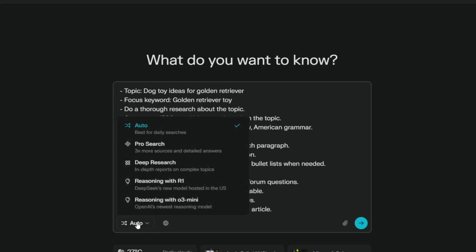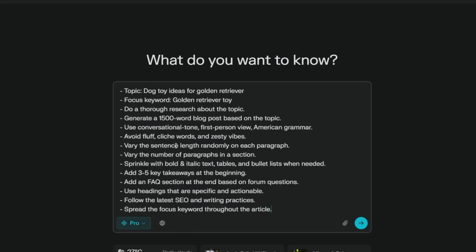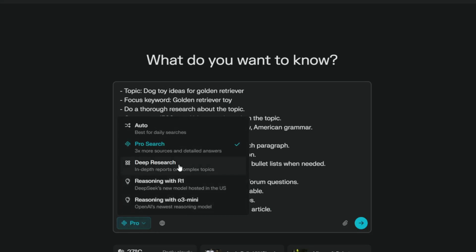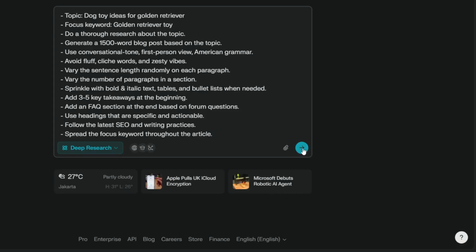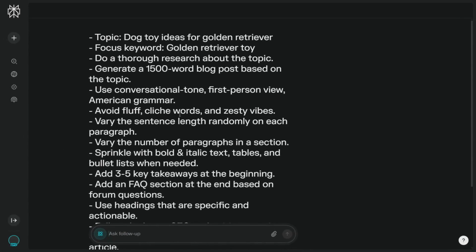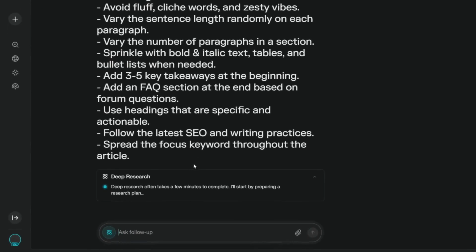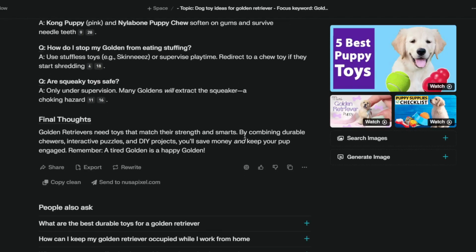Then make sure to enable the Pro Search mode, but recently I've been experimenting with the Deep Research mode on Perplexity, and it always delivers much more detailed content than any other mode. So if you're interested in long-form content, then use Deep Research for your article generation. After that, click the submit button and wait for Perplexity to cook your content. When it is done, copy the content and then paste it to your website.